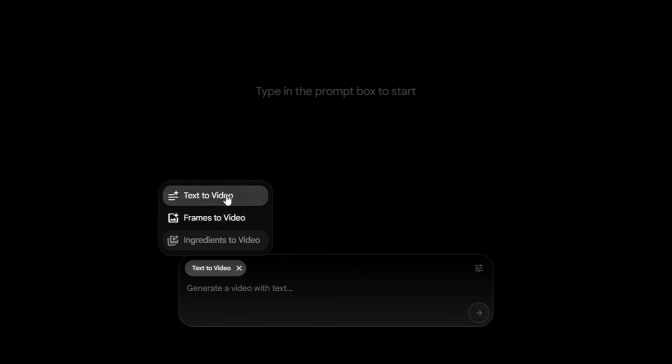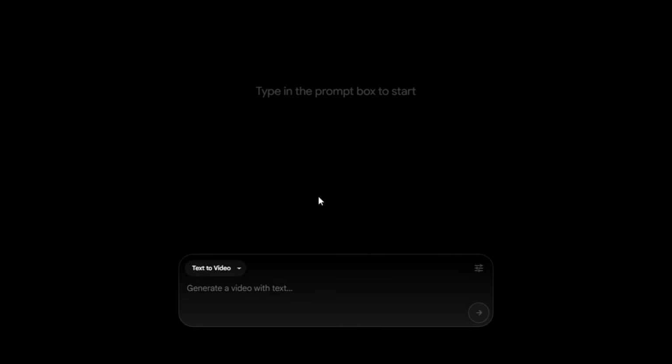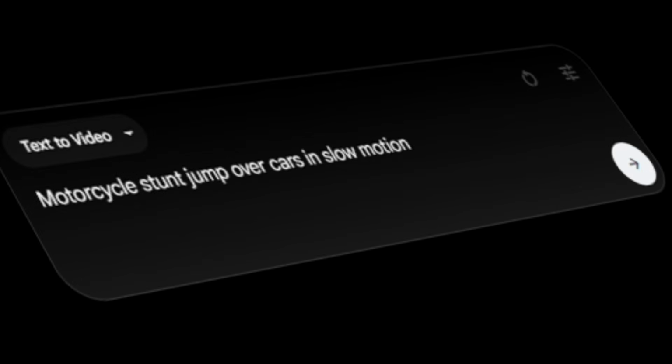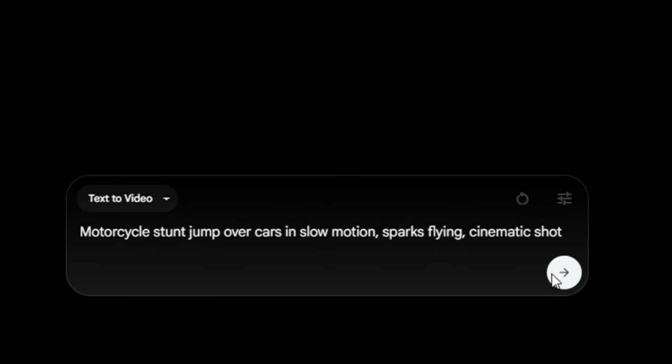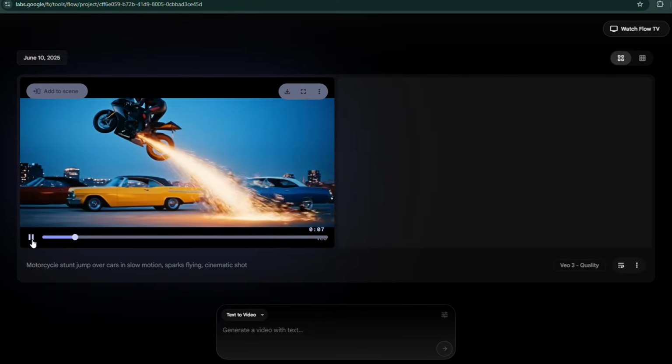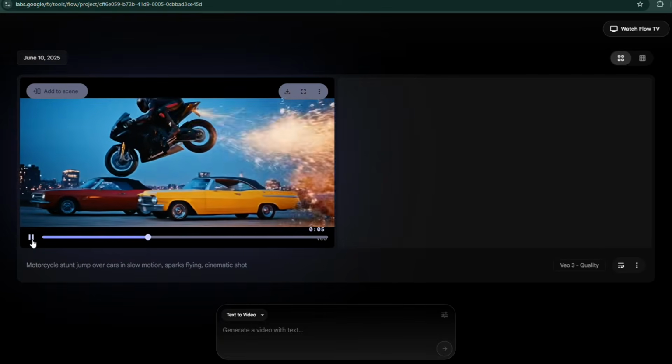For this example, I will choose Text to Video and simply enter a prompt in right here. I will give it a simple prompt like motorcycle stunt jump over cars in slow motion, sparks flying, cinematic shot, and then I'm going to hit create right here. It will now take 1 to 2 minutes to generate the video. As you can see, it has now generated the video with sound. So let's take a look.